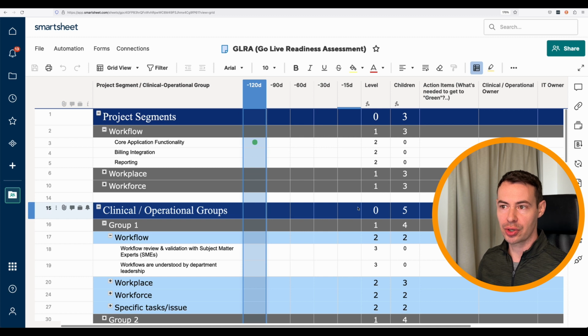It is useful to make sure that the immediately prior GLRA column is visible for the team members, and that's important so we can see trends over time.